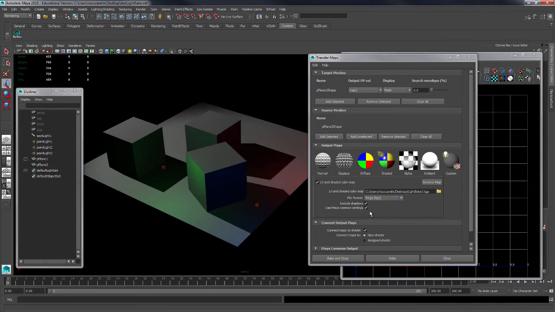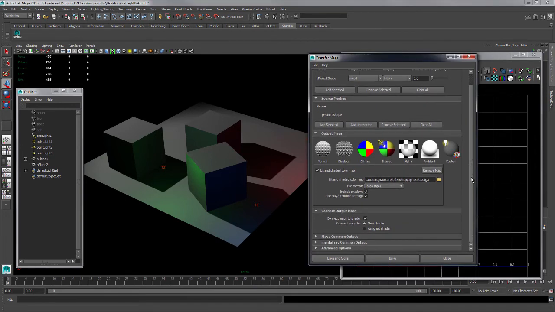I want that to bake out. And I can tell it to use this Maya Common Settings, which will basically let me say what the size is and things like that. Automatically, it's going to connect maps to a shader and assign a new shader. You can do that if you want for the first time. I'm going to disable that because I already have a shader set up and I have the map, and I'll show you where I'll put that in. And I'll go to this Maya Common Output.